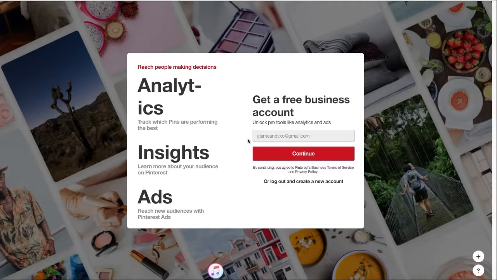So you're also going to be able to take a look at your audience. So just like you would on Instagram, you're going to be able to learn a little bit about your audience, what they're clicking on, what they're saving, and so on. Then you're also going to be able to create your own Pinterest ads. So the way that you would create an Instagram ad or a Facebook ad, you can do the same exact thing on Pinterest, and you can run some ads for the pins that you've created.